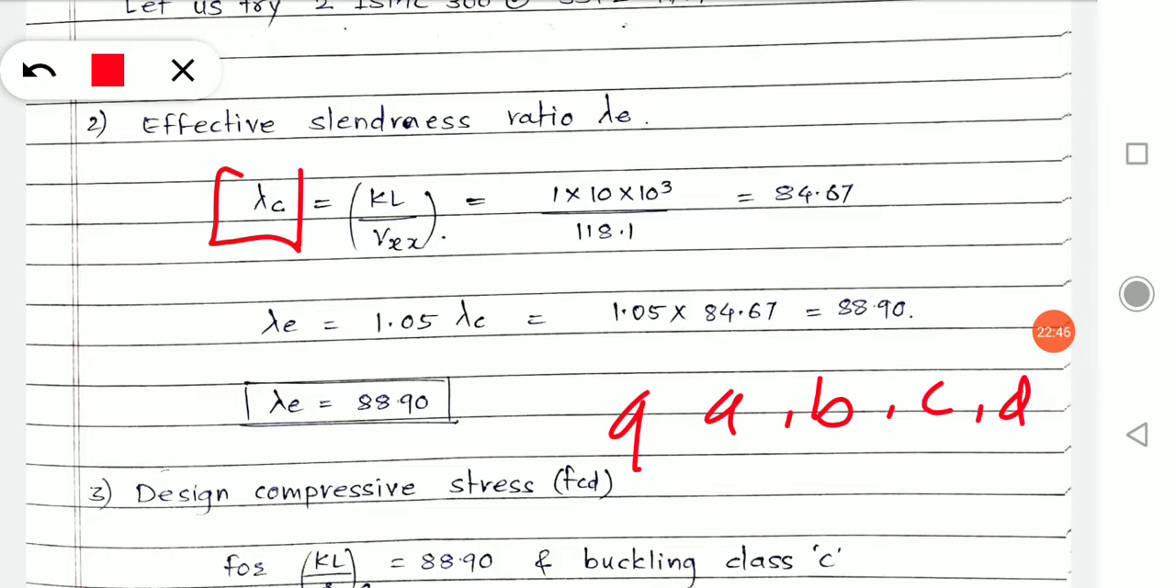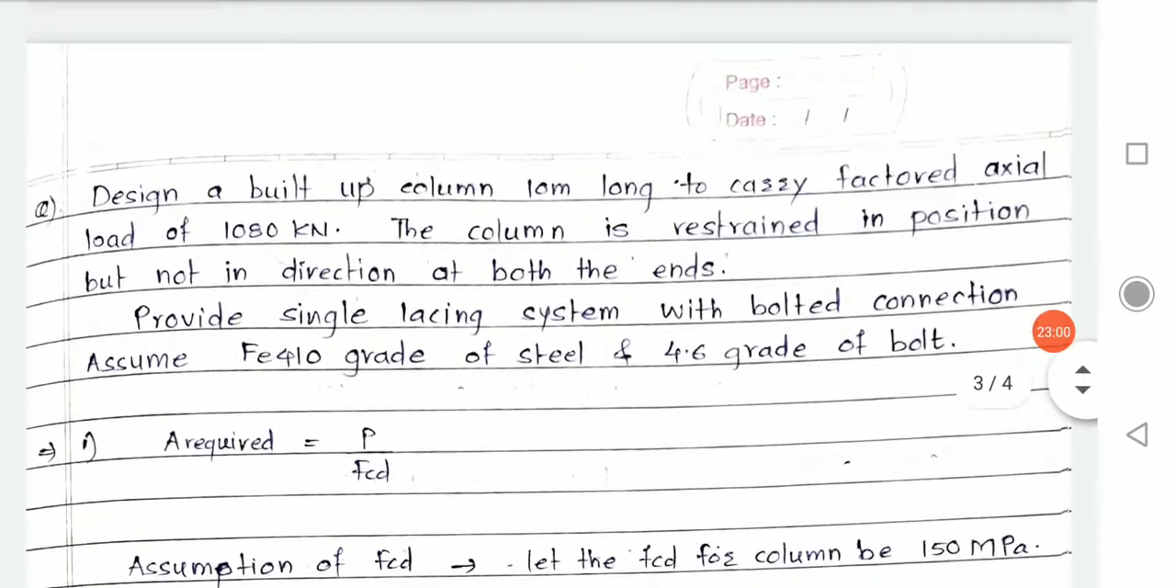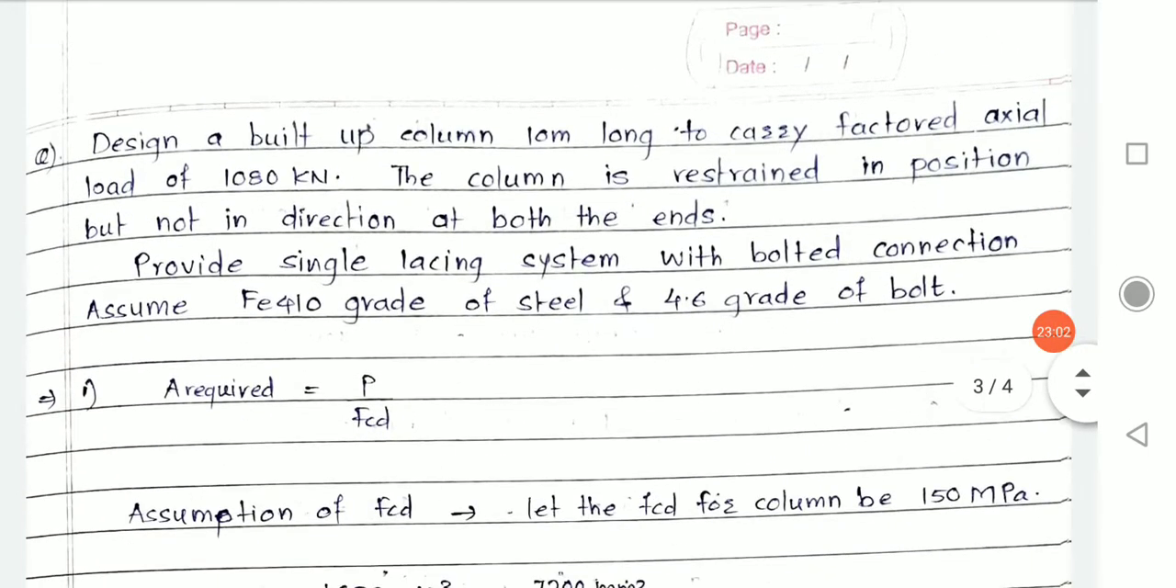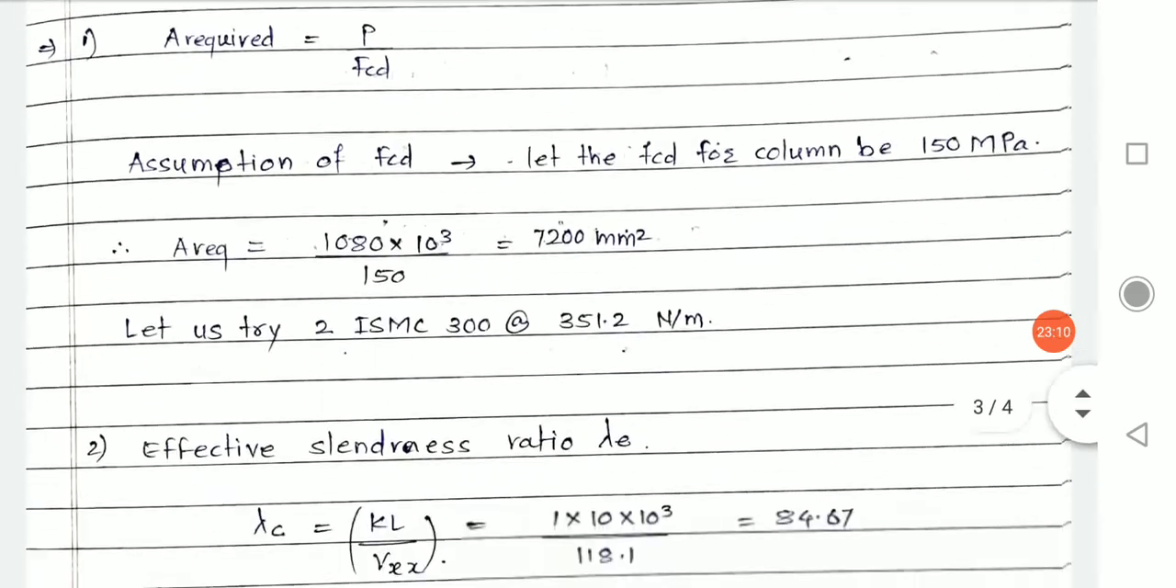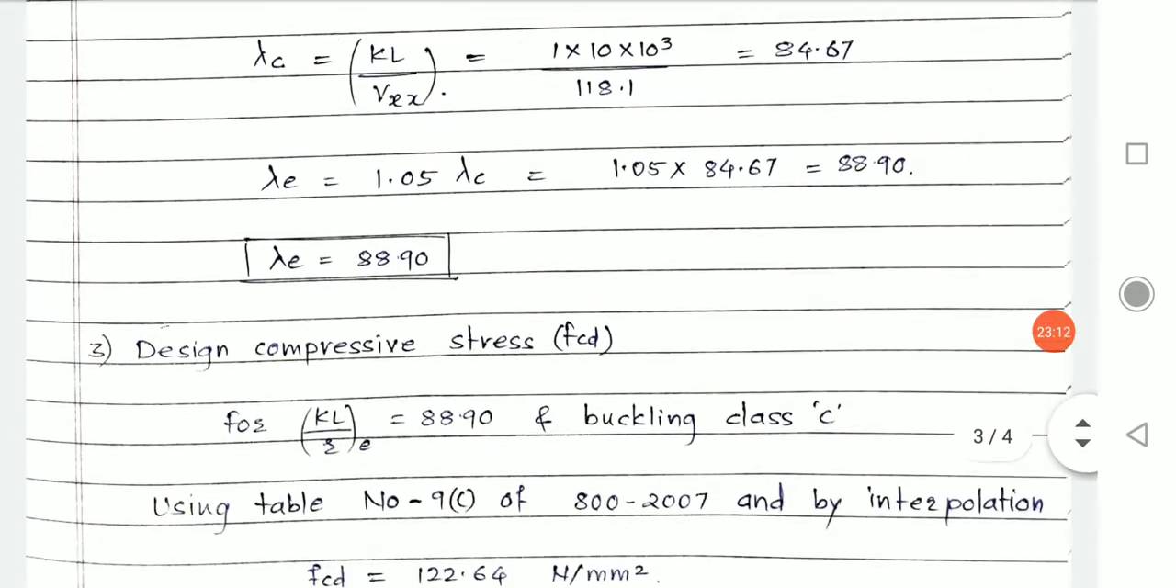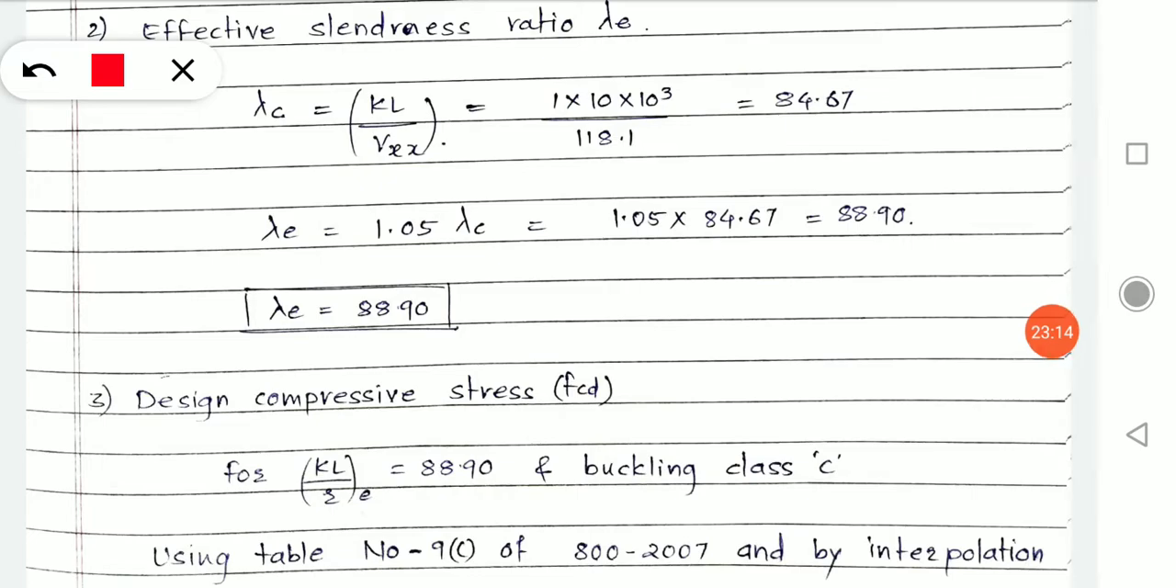KL by rxx. Okay, so effective length KL is 1 into 10 to the power 3, 10 into 10 to the power 3, where L is length, and length is mentioned in your problem. That column is of how much length? 10 meter long. And on the condition of column is restrained in position but not in direction, I have chosen the K factor, and that is 1.